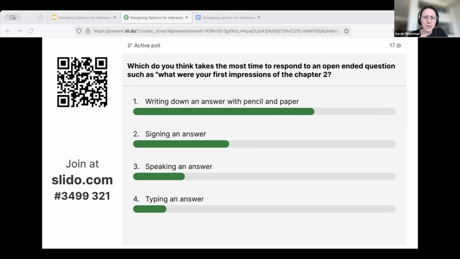Okay, so there seems to be a clear majority of people who think that writing down an answer with pencil and paper is the thing that takes the longest, which is really quite fascinating because the way that I originally thought of this question is it'll depend on the person and what they're most familiar with doing. I think that somebody who very rarely writes with a pencil and paper will definitely find this to take the longest amount of time. Somebody who does it frequently might do it a little bit faster.